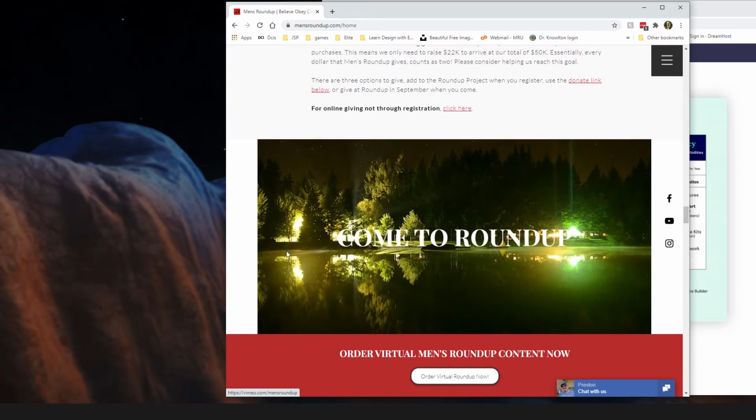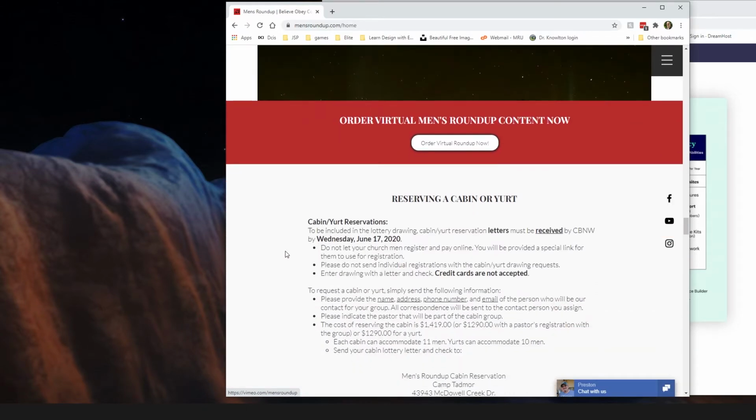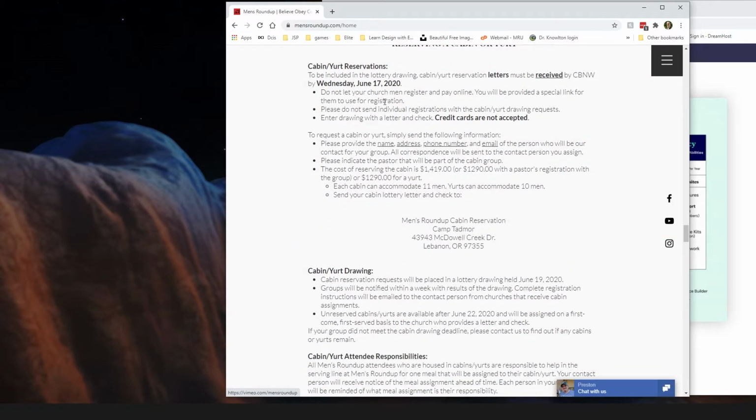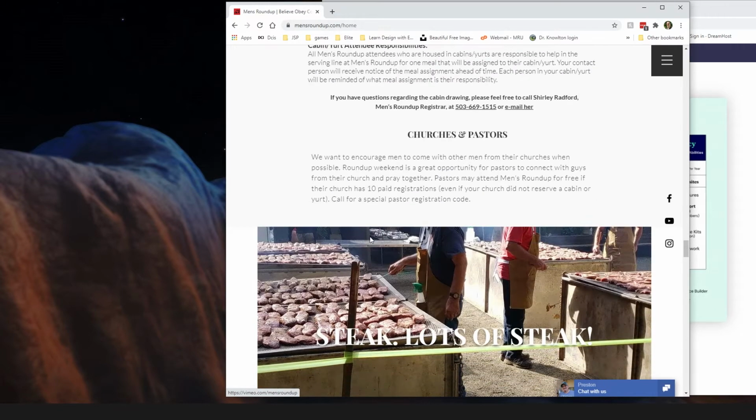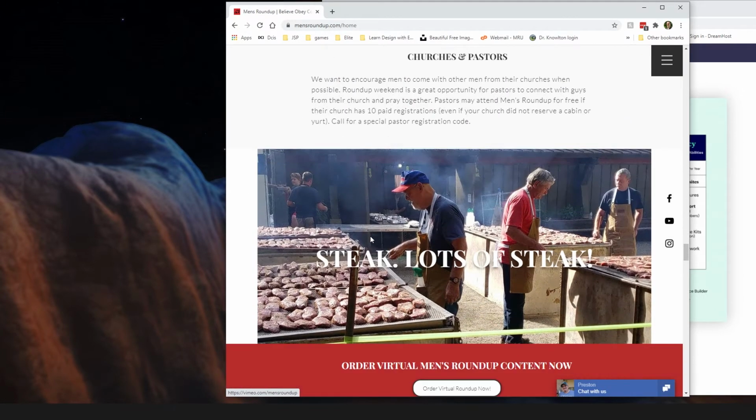And I did this website for the event several years back, and last year, because of COVID, we didn't even do the event, and so I didn't update the site, and we did some other things, but yeah, steak, lots of steak. Look at that. We do a lot of steak.